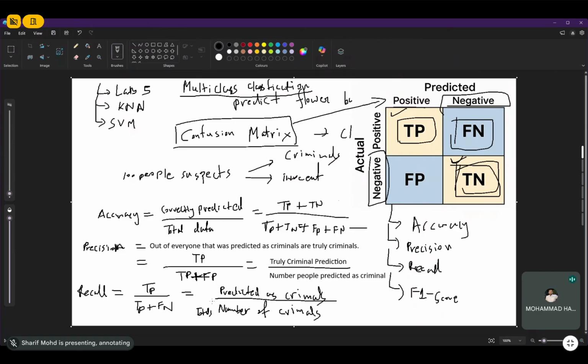Sir, could you kindly repeat the recall part? I got disconnected, so I missed what you were saying about recall.